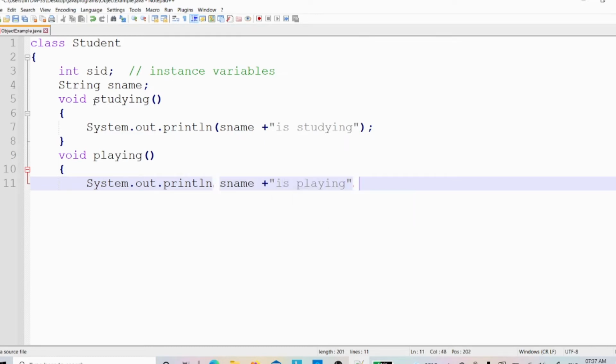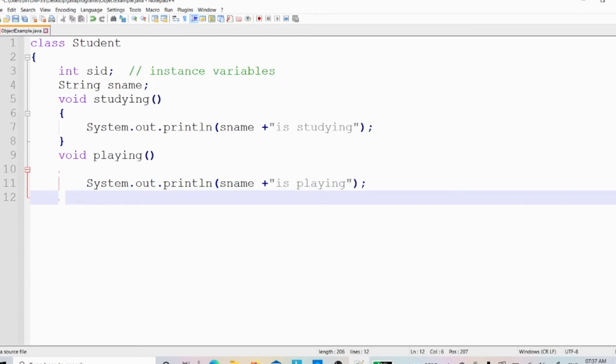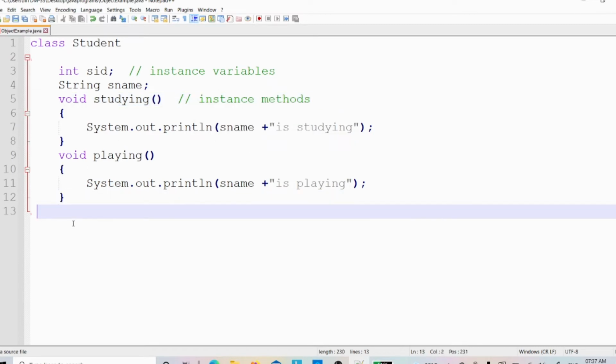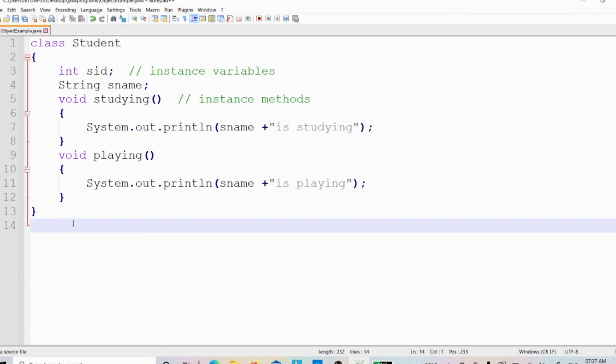Okay, and let me end with a semicolon and let me close it. So these two methods are called as instance methods. Now let me close the class called Student, and now let me have the main class.